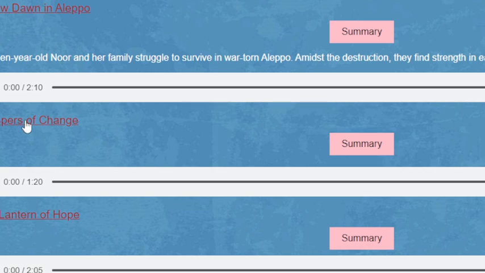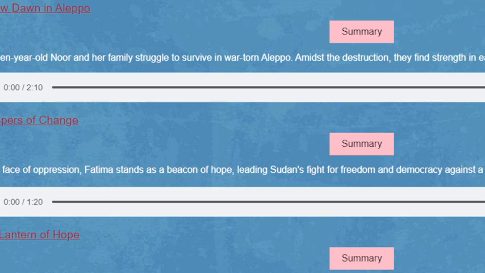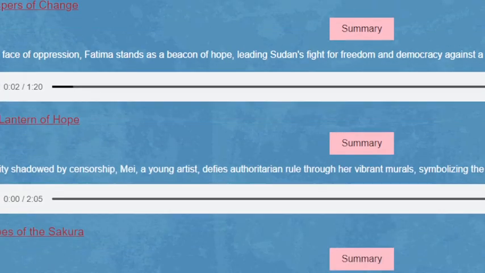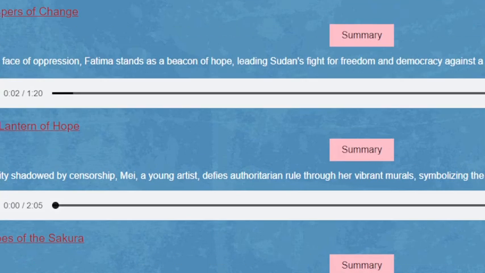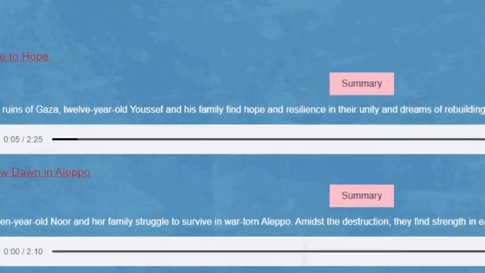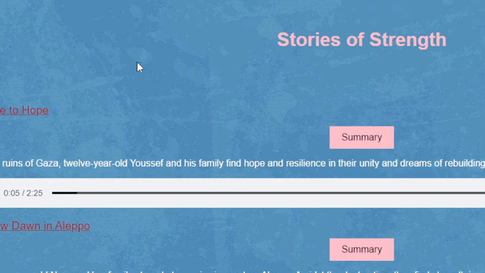So the third, similar, downloading and summary and voice. Whispers of Change. And we can stop that. And here also downloaded summary, and this is the same, and this is the same. Echoes of the Sakura. So that's everything for my page, as well as the background and different colors.